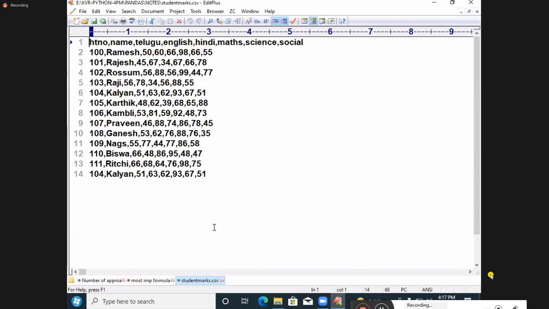Comma separated values. Like today, a big data. What are those things you see, ma? Hall ticket number, name, Telugu marks, English marks, Hindi marks, maths marks, science marks, social marks. How many columns are there? It's quite interesting today. How many columns? 8 columns are there.